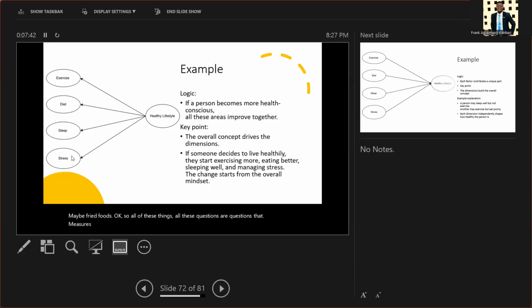For sleep, you can say that maybe I sleep at least 7 hours each day. I wake up feeling rested and refreshed. So this indicates that this person has been enjoying good sleep. The person will answer stress in the same way. The person can say that I feel calm and relaxed most days. So all of these things are indicators for stress, and I manage pressure without feeling overwhelmed. All right, so that is it.